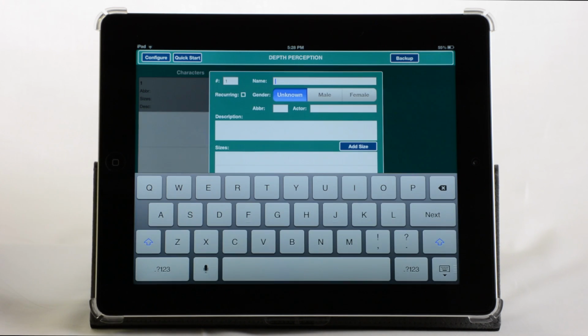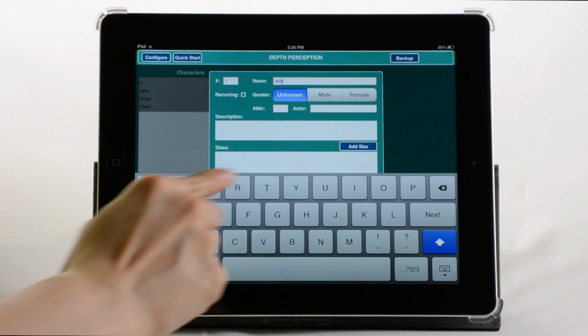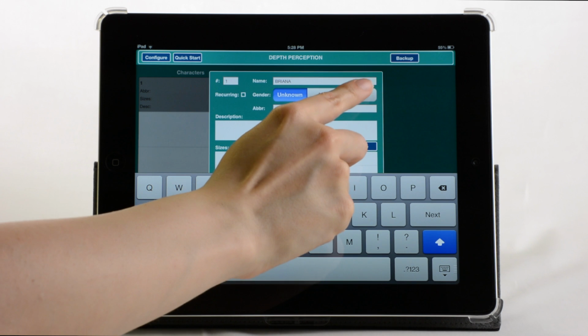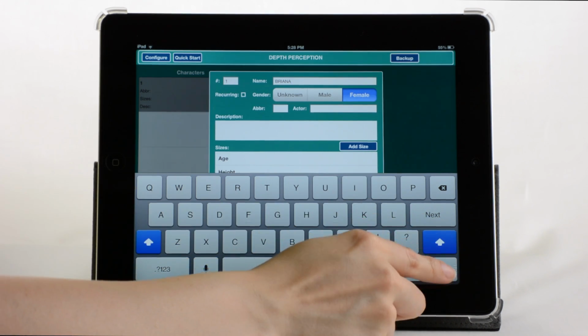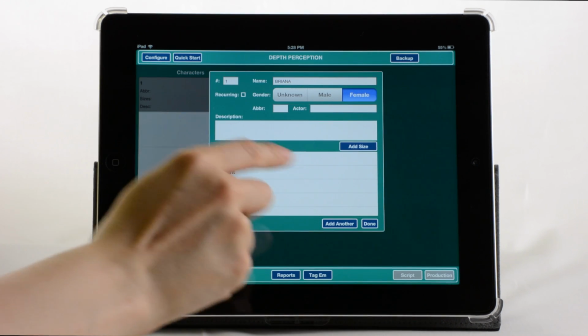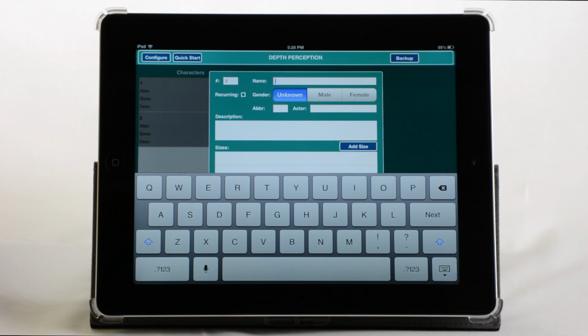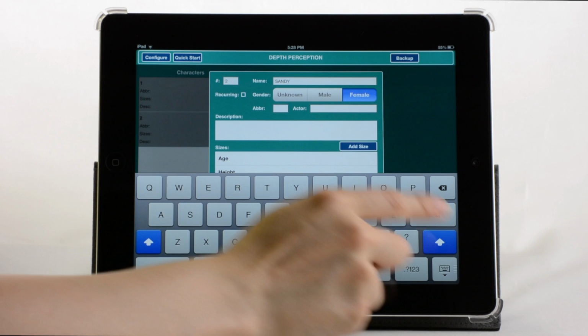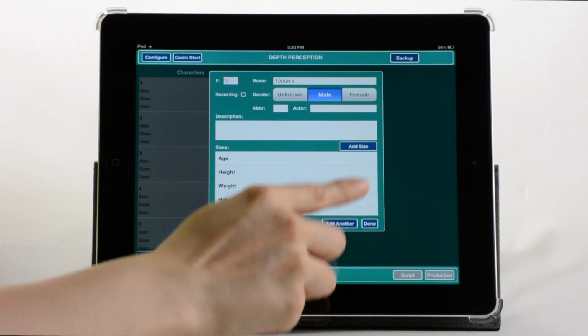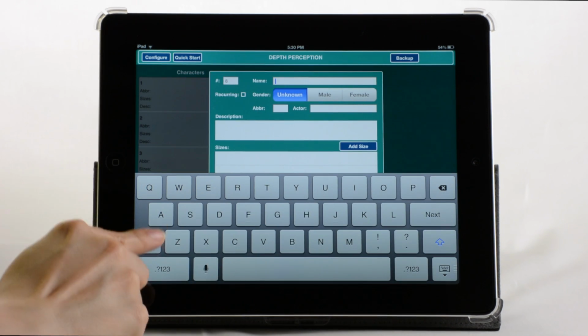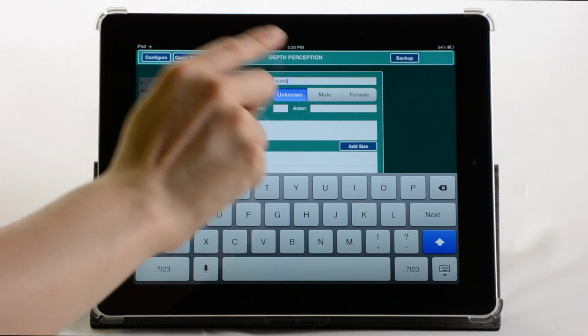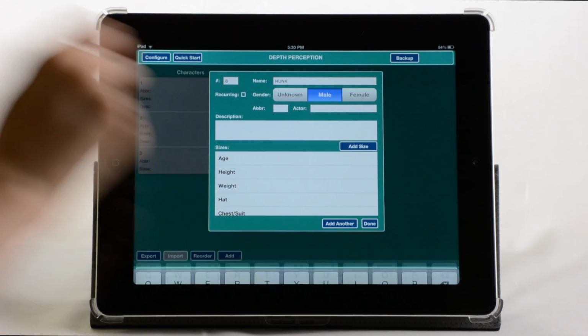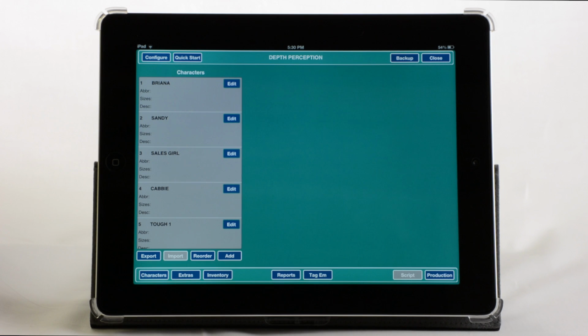Tap the Add button beneath the blank characters list and add all characters by character number. Be careful to spell the character names exactly as they are spelled in the script. Once you have entered all your characters, you are then ready to import your script.